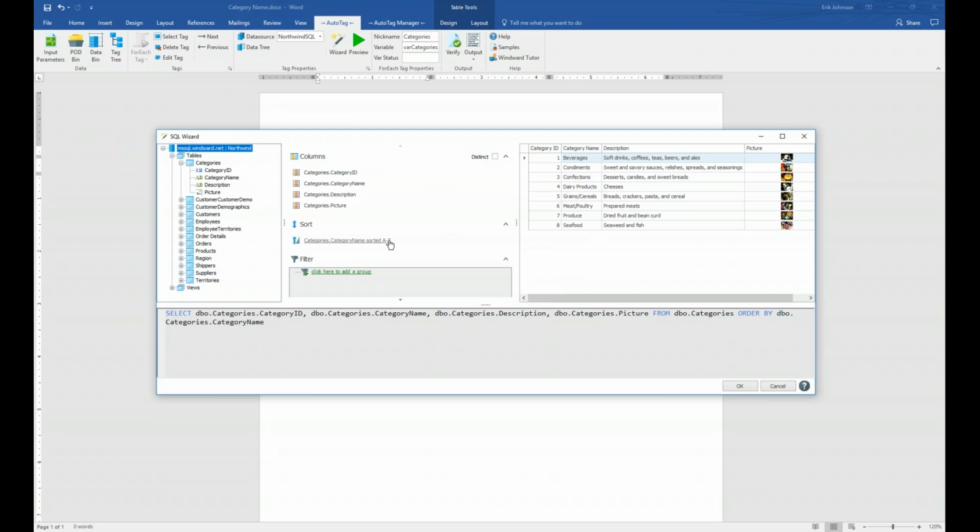Okay, so now that we have this sorted, I could, if I wanted to, sort it Z to A, and as I do that, you can see this is updated. So just change it back to A to Z for the moment. And beneath this is the filter section, or our SQL where clause. We're going to use this to filter out the data by using the input parameter that we just created. And to do that, you will go ahead and click here to add a group.